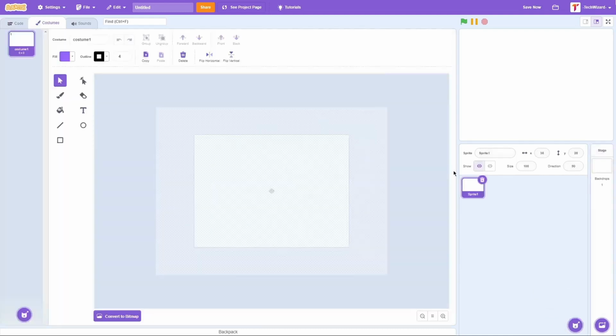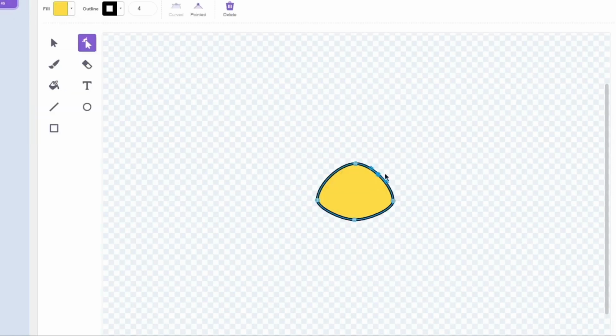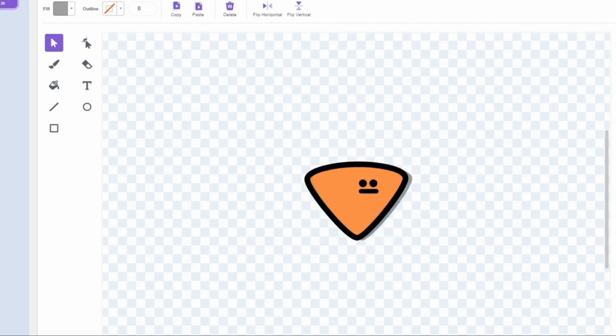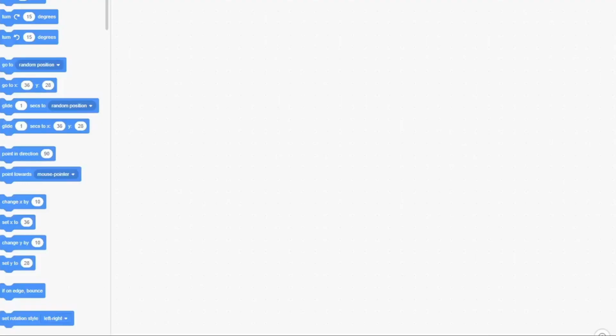So now I'm going to make a new sprite and I'm going to name the sprite player. I'm going to try to make it look like an orange blob. Okay, that looks really ugly. Okay, now we have our player art done. So now we can move on to the code.